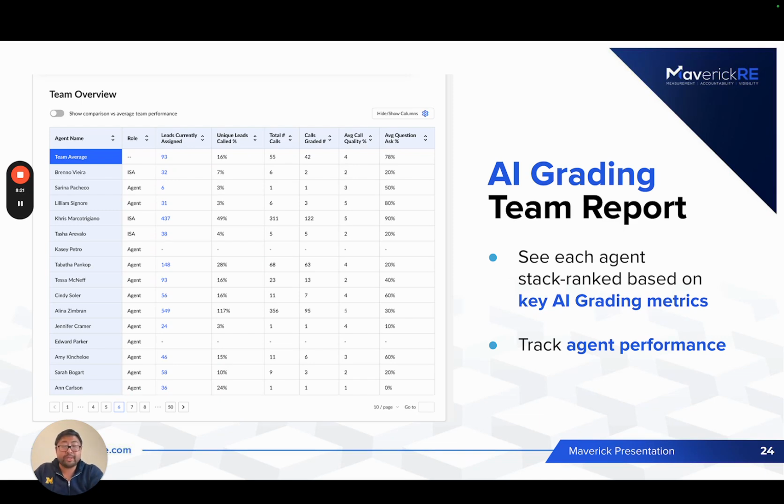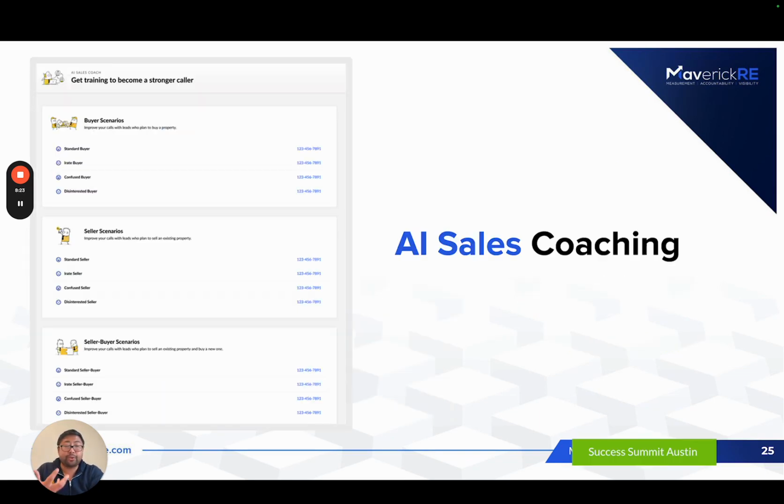Well, what we want to do is develop an automated way for you to enhance the skill set of your agents. And that's where the AI sales coaching comes in. With the AI sales coach, what we're going to do is give them, via phone numbers, an AI that is acting as the consumer across different types of opportunities. Is it a buyer lead? Is it a seller lead? Is it a portal lead? Is it a sphere lead?